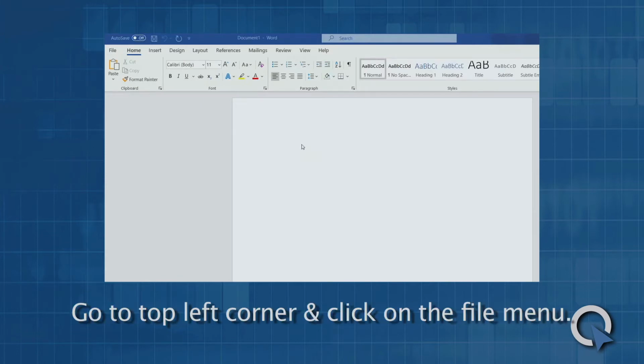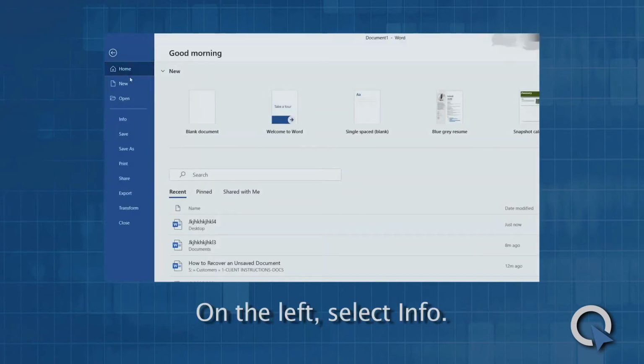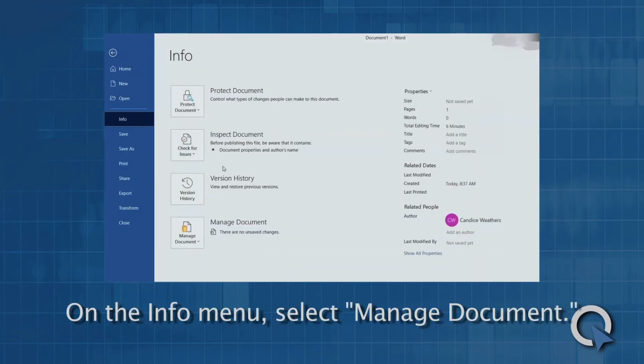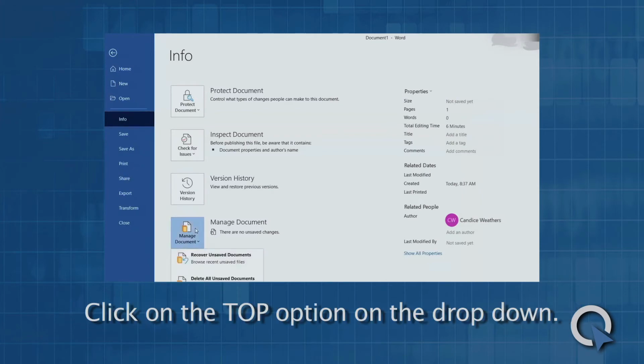Go to the top left corner of the application and click on the File menu. From the list of options on the left, select Info. From the new options, select the Manage Documents drop-down list, and then select Recover Unsaved Documents.